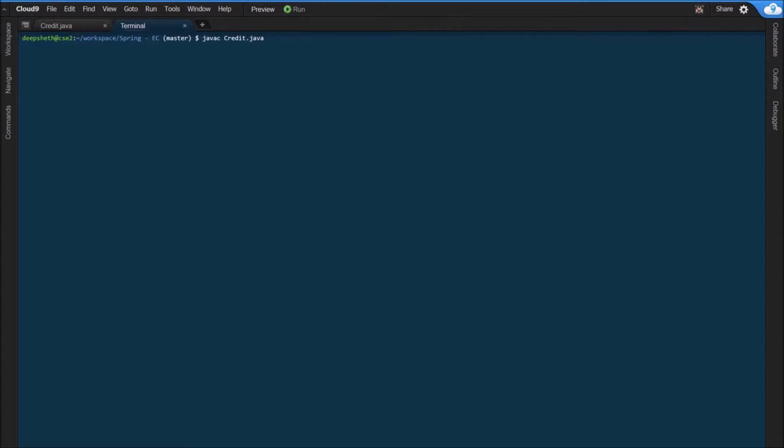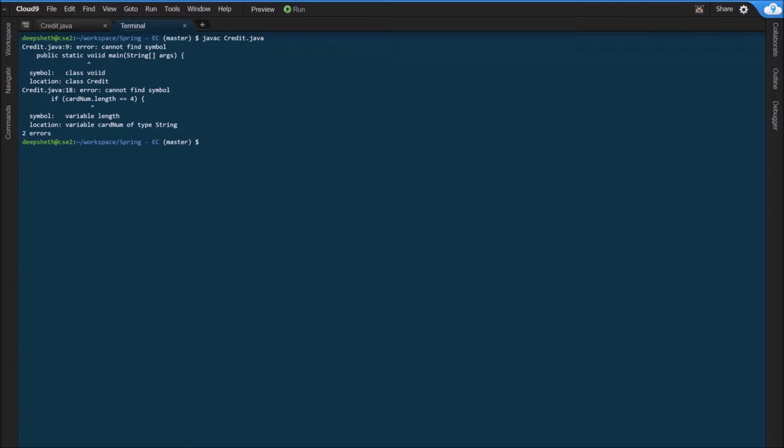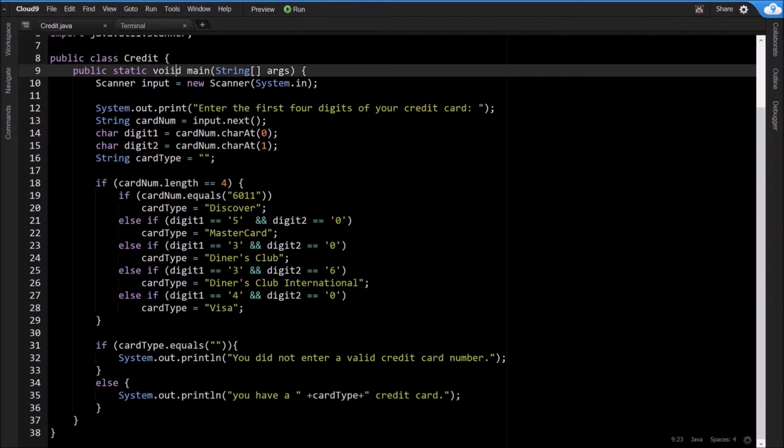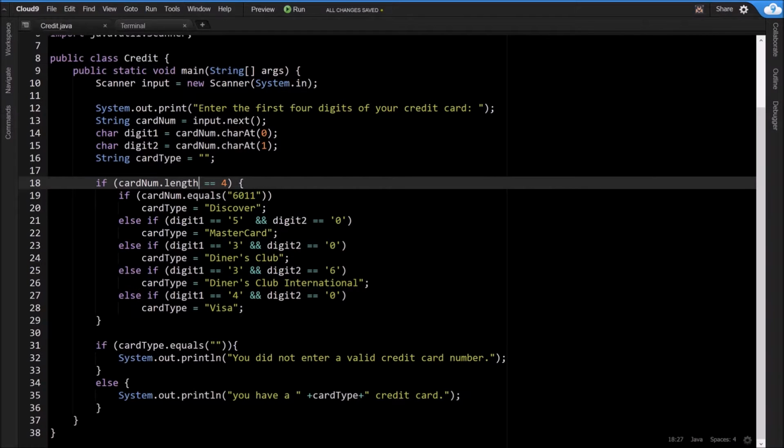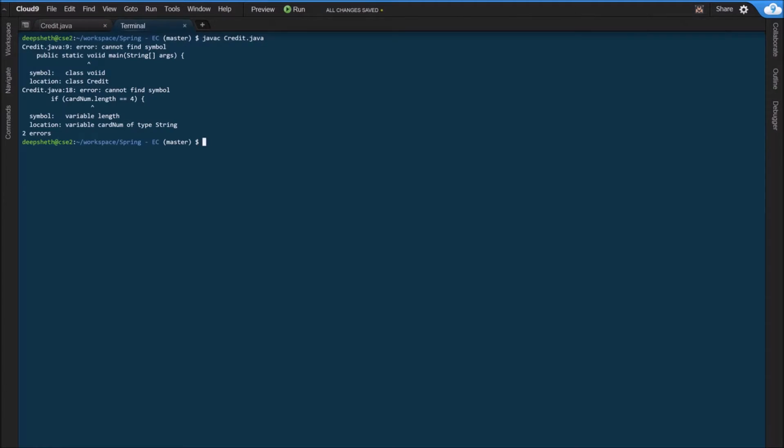Let's find out any errors. Okay, this looks like a typo. And an important thing to realize is that because it's a method, the dot length, we need to have parentheses after it. And now it should compile properly.